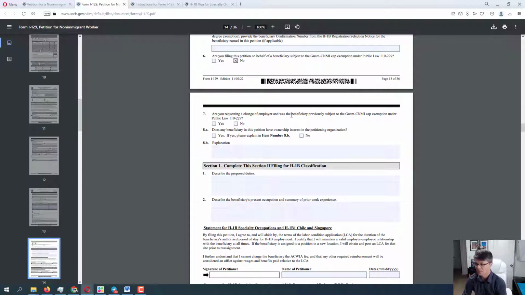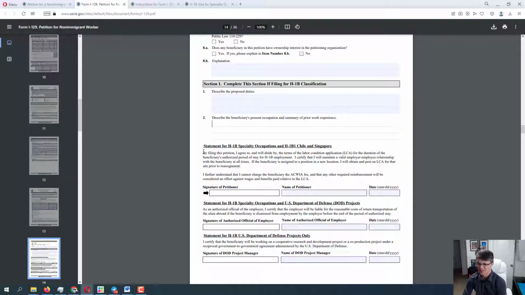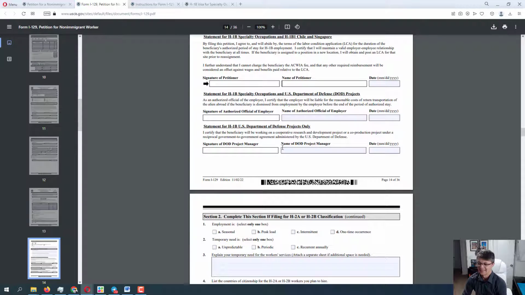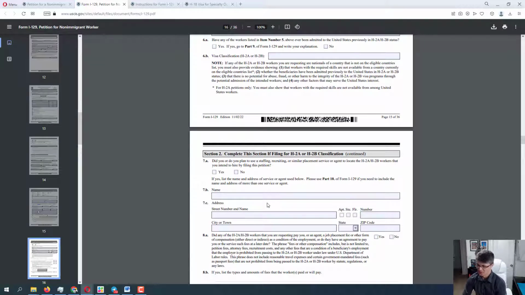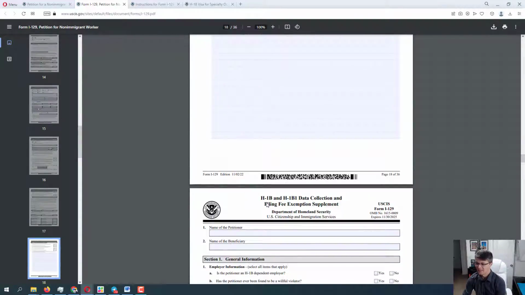Are you requesting a change of employer? Does any beneficiary in this petition have ownership interest in the petitioning organization? If it's the case, then you will have to do some explanation. Complete this section if filing for H-1B classification. Describe the proposed duties, describe the beneficiary's present occupation, and a summary of prior work experience. And then just some signatures, names, and the dates. All right, complete this section if filing for H-2A or H-2B. Again, very specific. If you're filling that out, you'll have to go through it. If not, obviously, you can just skip all of this. We don't need to worry about this.